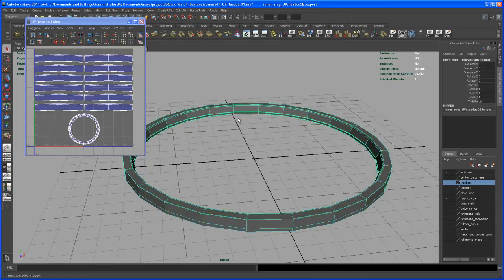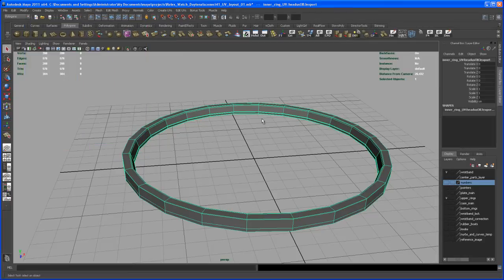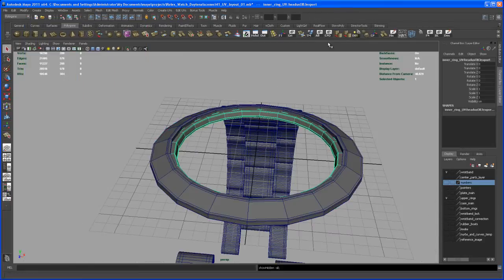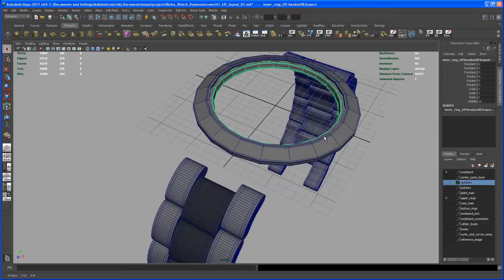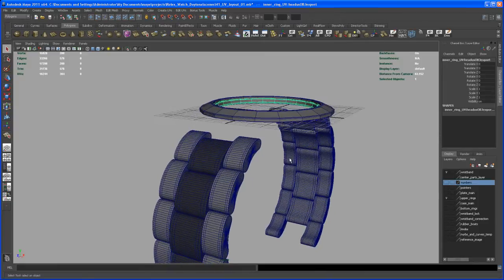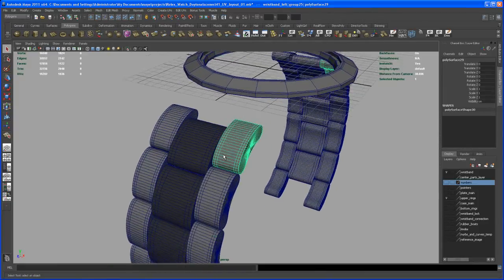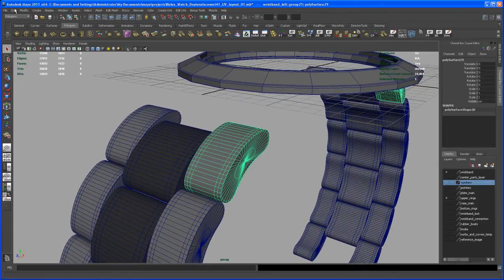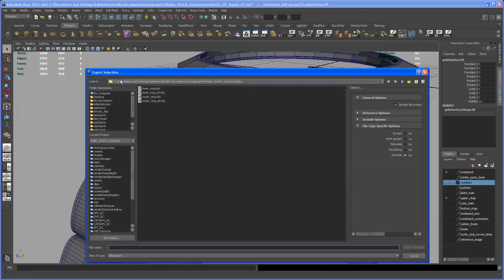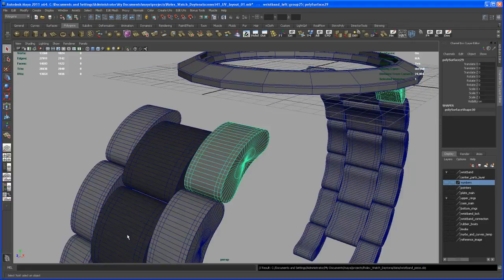Okay, so with that UV layout done for the inner ring, let's say show all. So we got the UV layout done for the outer ring and for the inner ring, and now we have to take care of the UV layout of this piece here. We do the same process. Let's select that object and export it. Export selection, and I put it under my data folder, and I name it wristband underscore wristband piece. Okay, so save that out.